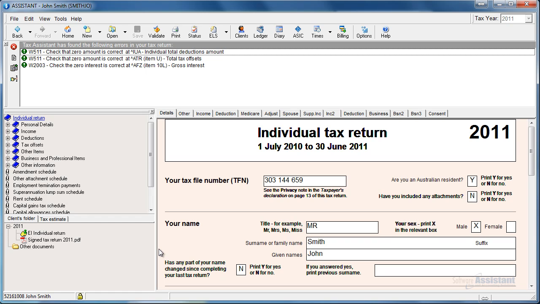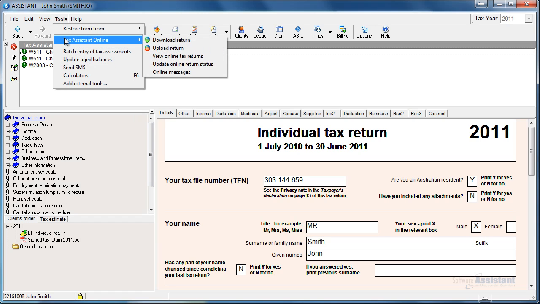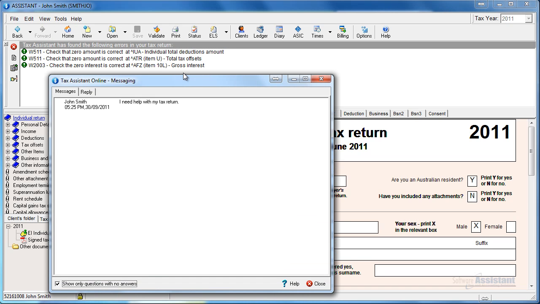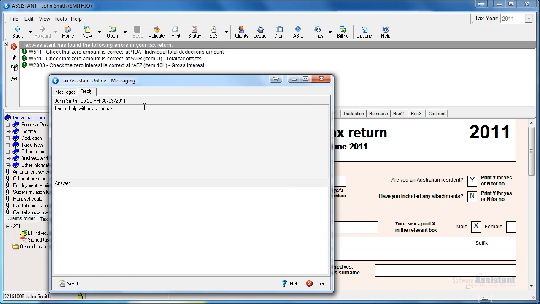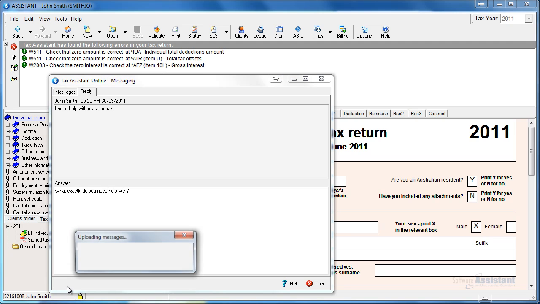If any taxpayer submits a question via Tax Assistant Online, the tax agent will be notified by email. They can also check online messages by selecting Tools, Tax Assistant Online, Online Messages. This will display a list of unanswered questions. In this case, it displays the question from our sample taxpayer, John Smith. You can answer the question by double-clicking on a question and typing in an answer in the answer box. Simply click Send to send the answer to the taxpayer.